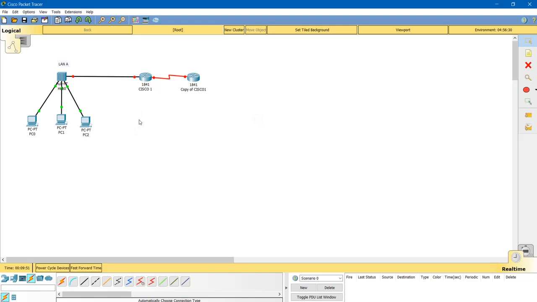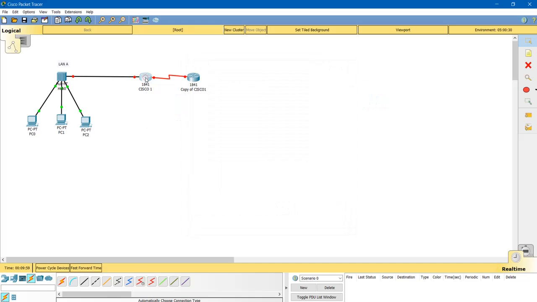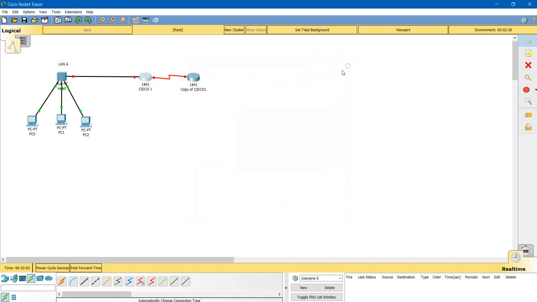Okay, we are now going to set an IP address for our serial connections. So remember that routers separate two networks. So this one is a network, this one is a network. This two is a network.